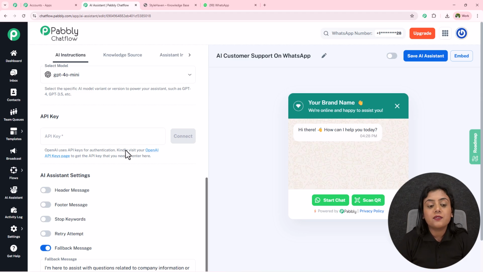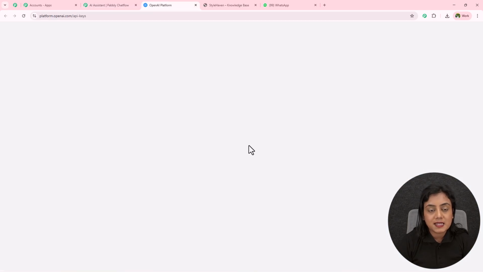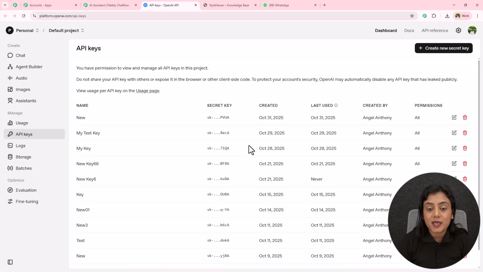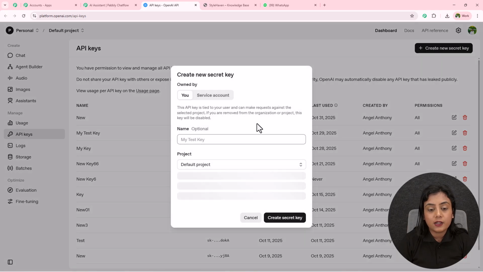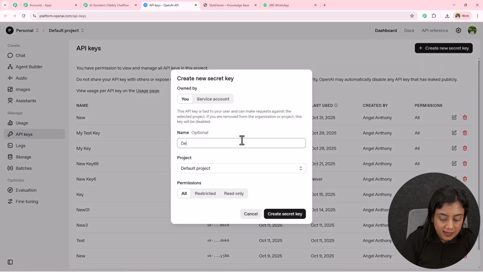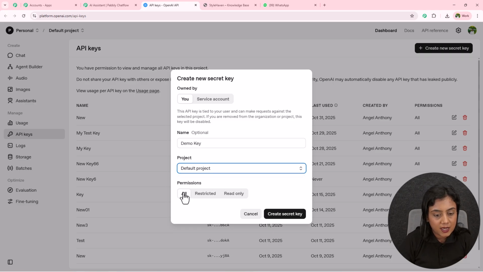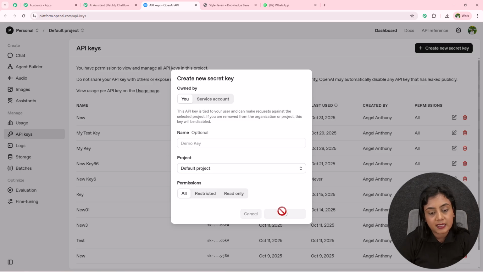Okay, to have the key, go towards this hyperlink in the help desk and you will land towards OpenAI's API keys page. To create a new one, click on this create button. Over here for the name of the key, I'm going to give it as demo key, just for the test. Default project is going to be the project. Permissions, give all the permissions. Create the key from here.